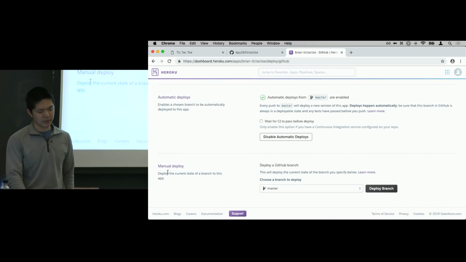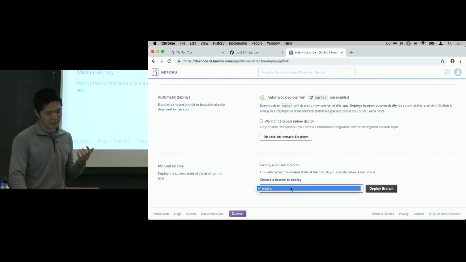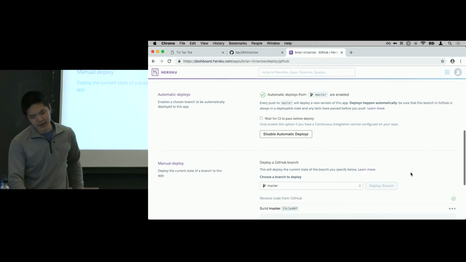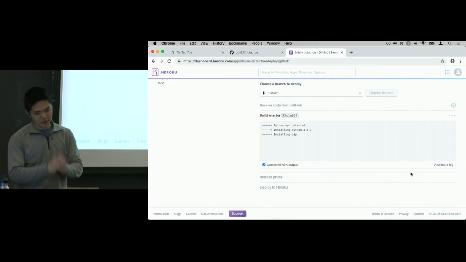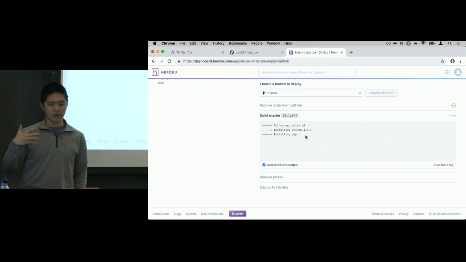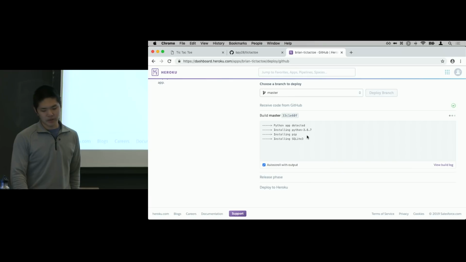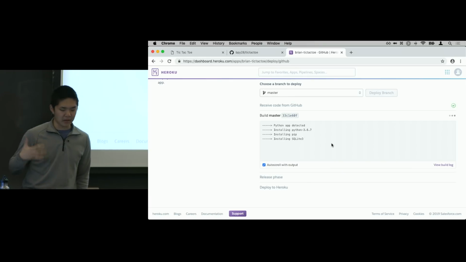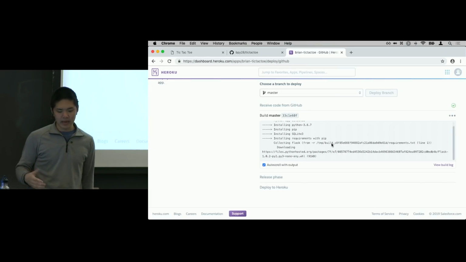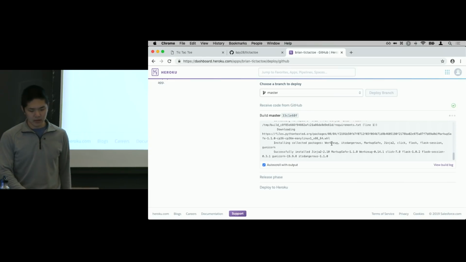But you can also manually deploy. Say, all right, I'd like to deploy this application from the master branch. And I'll go ahead and click Deploy Branch. And we'll see if this works. Hopefully it works. You can see it's installing Python. It's installing pip. In a moment, it's going to try and install my dependencies. So things like Flask and Flask session, which are the different dependencies I defined in requirements.txt. And then it's going to try and start up my application.